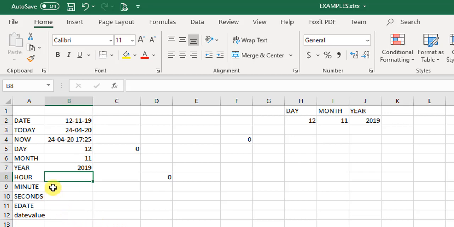Okay, clear? Now we come to another function which is called the hour. How many hours have passed? This we can pull out from a particular date.